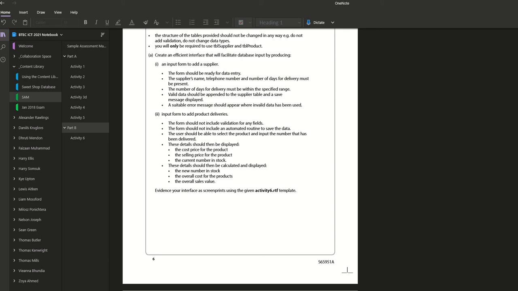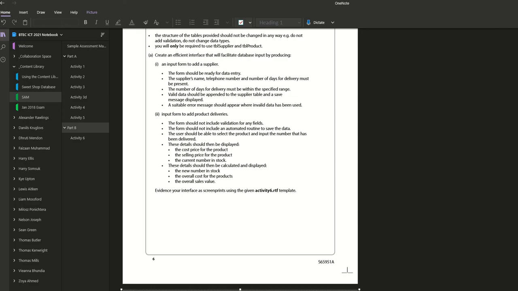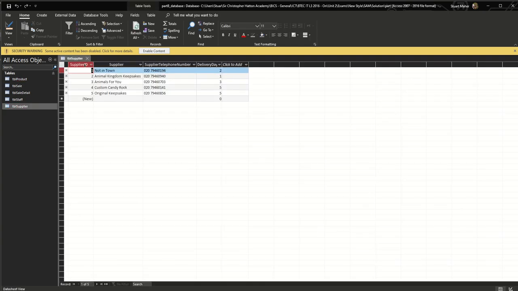Right, let's have a look at the database itself. The database itself has 5 tables on it. I think actually if we look back here, it says you'll only be required to use the table supplier and table product. Okay, and in this first one we're just going to be using supplier. So let's get the database back up. Let's have a look at table supplier. We've just got the supplier ID, the supplier name, supplier telephone number, and the delivery day.